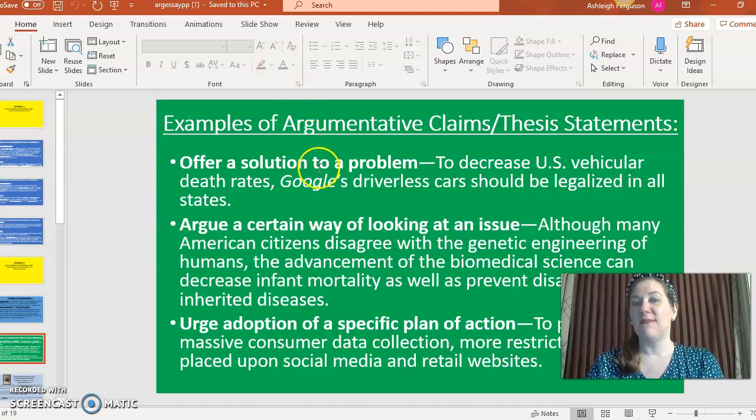You'll notice that the first thesis statement basically just discusses one major reason: decreasing vehicular death rates. So you can have a more generalized thesis statement where you just discuss overall your opinion, whether you agree or disagree with this topic of technology, or you can have that standard 3-point or 2-point thesis statement where you actually discuss your reasons for agreeing or disagreeing with your topic.